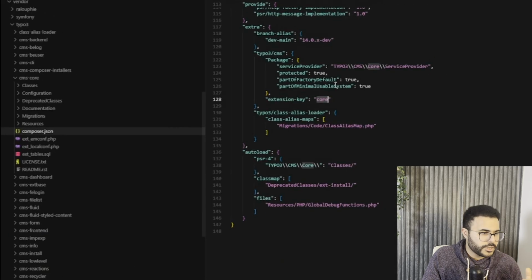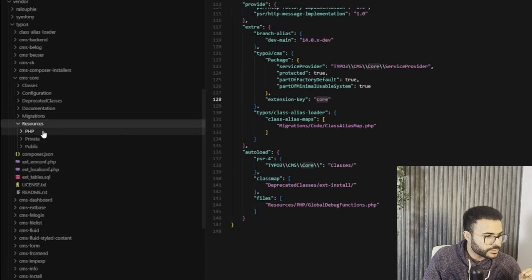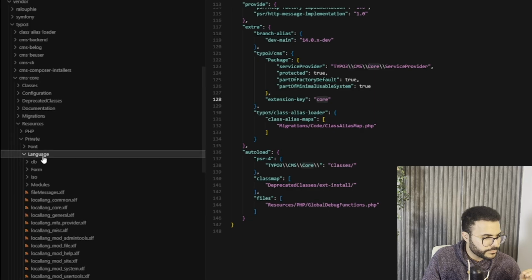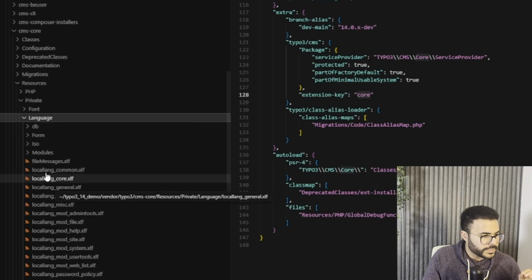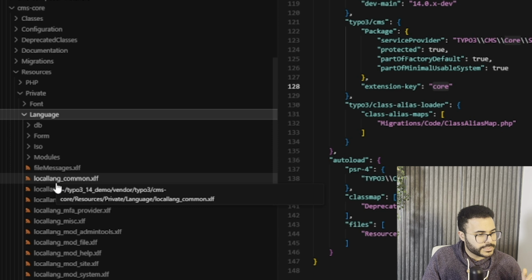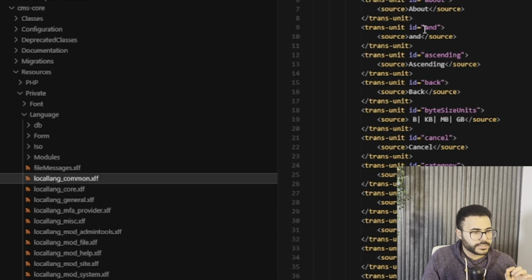Then we go to Resources, Private, Language, and here I have my domains. Let's say, for example, locallang_common.xlf: the prefix locallang, we will simply get rid of that and use common as our domain. So I would write core.common and then go ahead here and write the key.